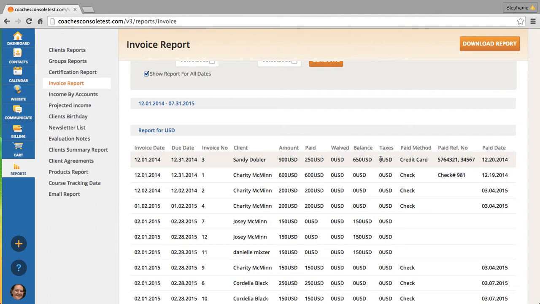What are the taxes that they paid? What was the method of payment? And then the paid date. Again, this report you can download as a CSV file to have on your computer.